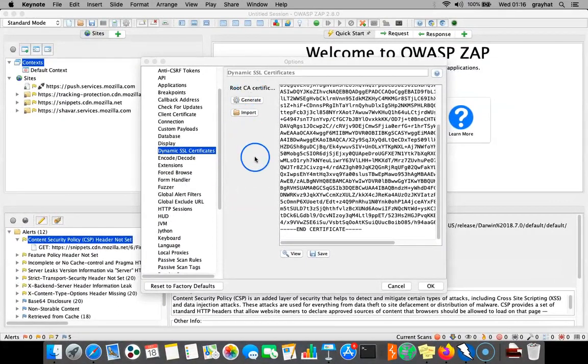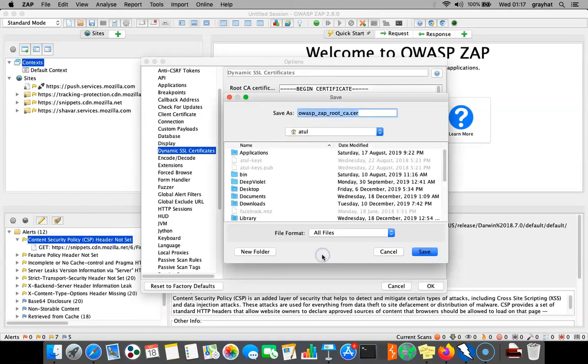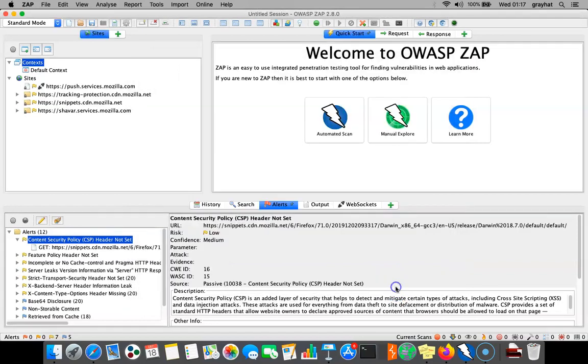Alright, so this is the root CA certificate. It is valid for 1 year. Once you install the tool on your system, it will be generated automatically, or you can generate it by clicking this Generate button. After every 1 year, this certificate will expire and you need to regenerate it using this button and install it into your browser. So let's save it by clicking this Save button, and the name will be OWASP ZAP root CA.cer, which is the certificate. Once it is saved on your system, you can go and open your browser.